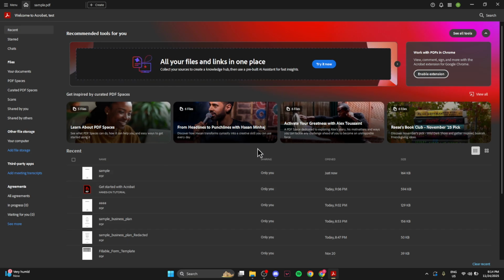First, you'll need to launch Adobe Acrobat Reader. It's important you have it installed on your device. If you haven't yet installed it, be sure to download it from the Adobe website and install it according to the instructions provided. Once you have it, open the application by double-clicking the icon on your desktop, or if you're on a Mac, find it in your Applications folder.